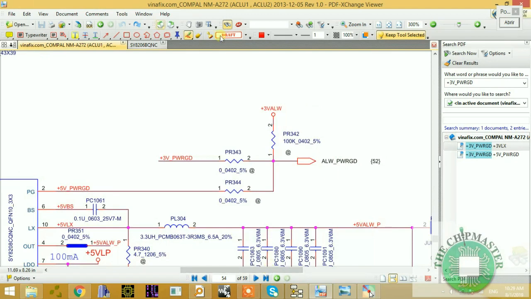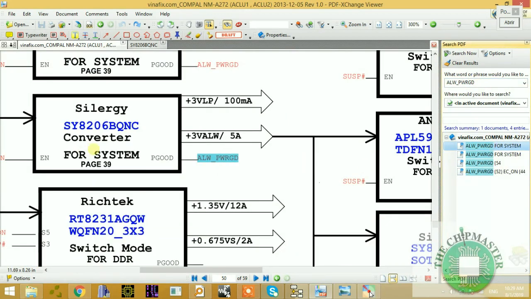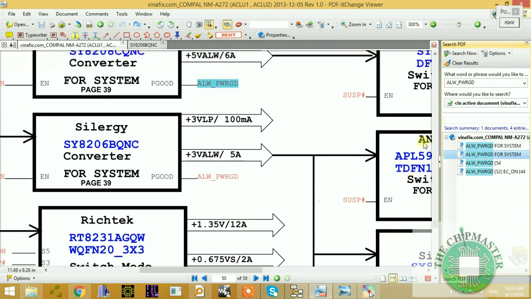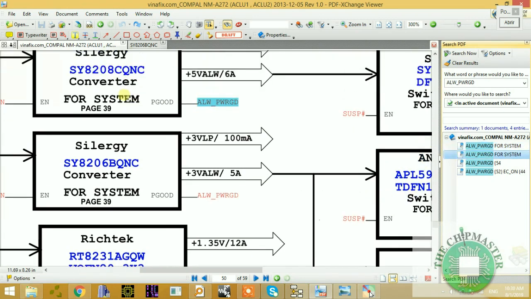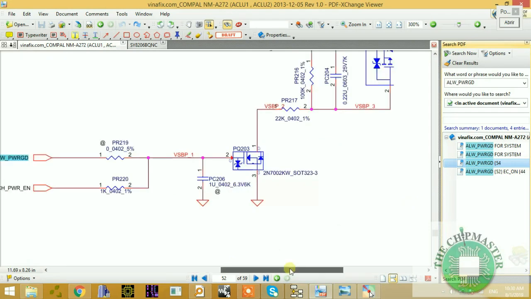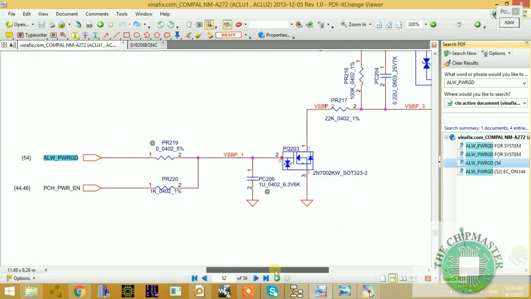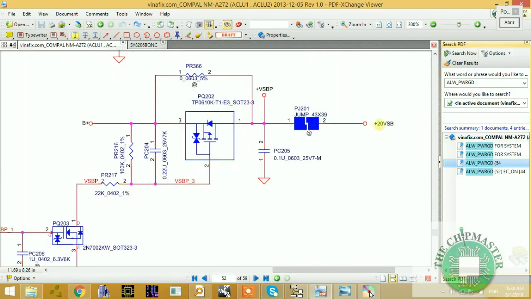So let's copy this signal and see where it's going. All right, this is always power good. Let's copy this signal and see where it's going. All right, and it's coming from this chip for the system. And let's go to the next one. Okay, both 5 and 3 volt are releasing a power good signal, and it is being renamed to all power good. And here it is, and it is going to turn on the plus 20 volts.